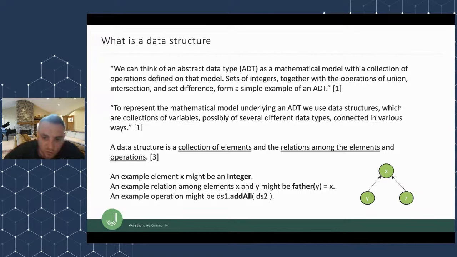If you focus on the picture on the right, you can see this simple example of interconnected elements. An example element might be that x is an integer. An example relation among elements, x and y, might be father of y is x. So y is connected to x somehow, and we will see later how to do that in Java, but I can define a relation of parenthood between x and y. So father of y is x. This is an example relation.